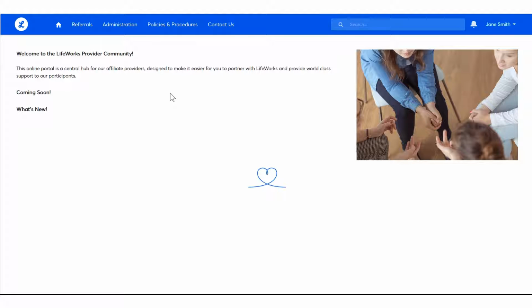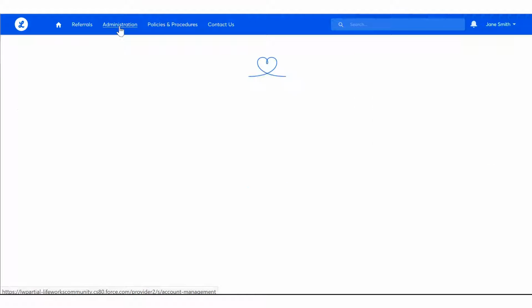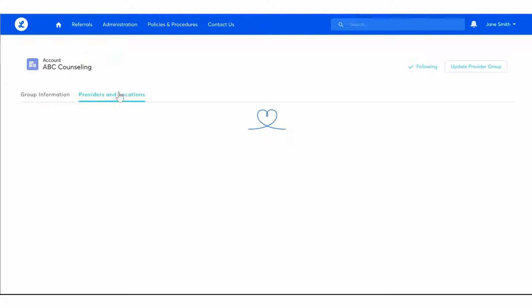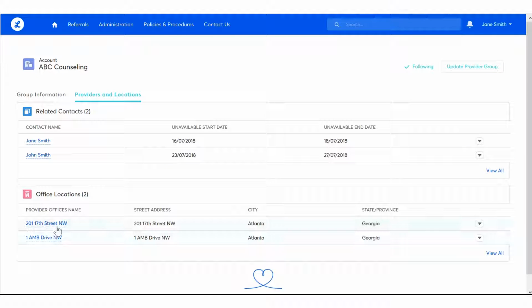There are a few other aspects of the group location or locations that can be updated via the community. This includes office details such as parking, access to public transportation, and wheelchair accessibility. To update those details, in the Administration section, click on Providers and Locations. Then, select the office location you are looking to edit.